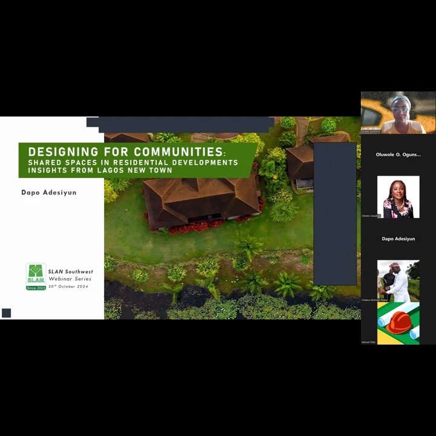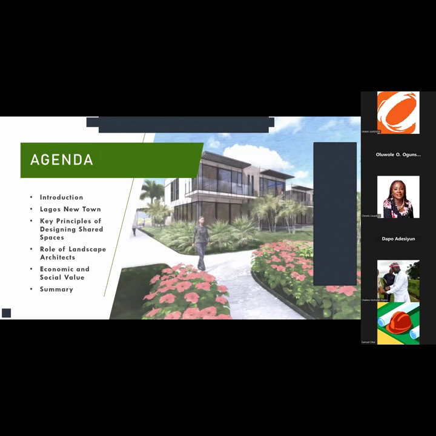All right, so the topic for today is designing for communities' shared spaces in residential developments, and insight from Lagos Newtown. Our agenda for today: I'll give an introduction on what shared spaces are and how they are important in the development of estates and residential communities.